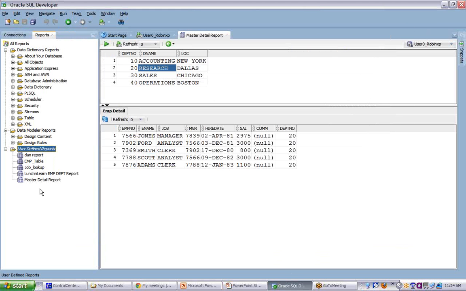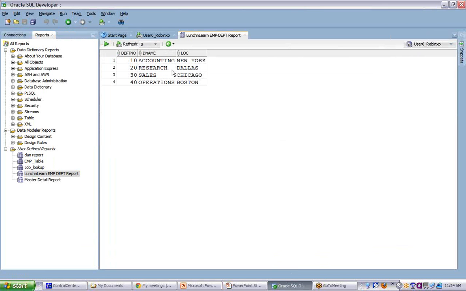I'm going to apply that, and it's going to build us our Lunch and Learn Master Detail Report. And there's our basic report. Now I can export this. I can publish to Apex. I can bring the rows up in a single record viewer. I can export the rows.